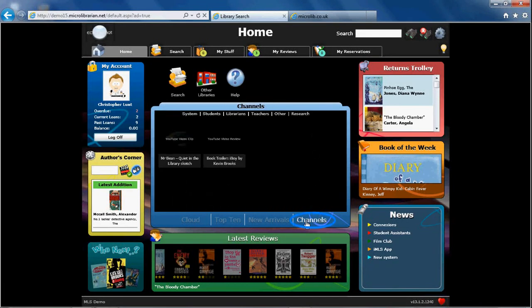The Channels feature allows you to place links to recommended external online resources. These links can be split into different categories, such as for students, librarians, teachers, or for research.